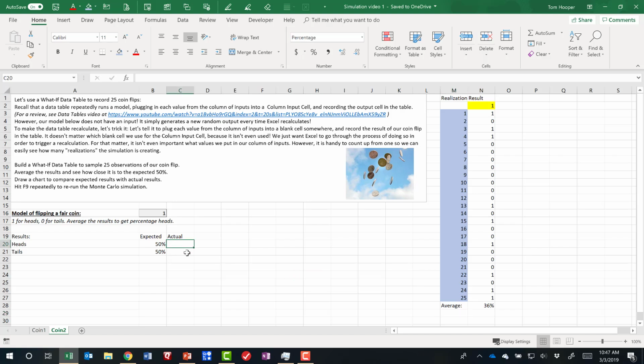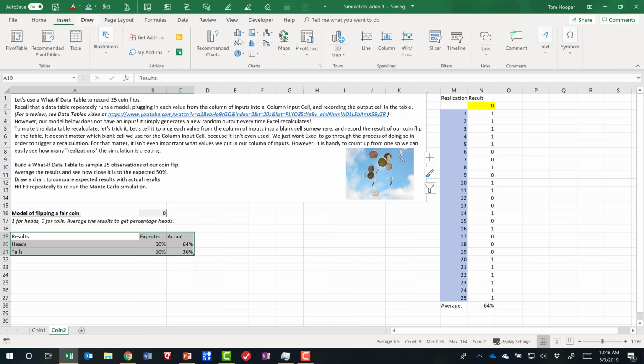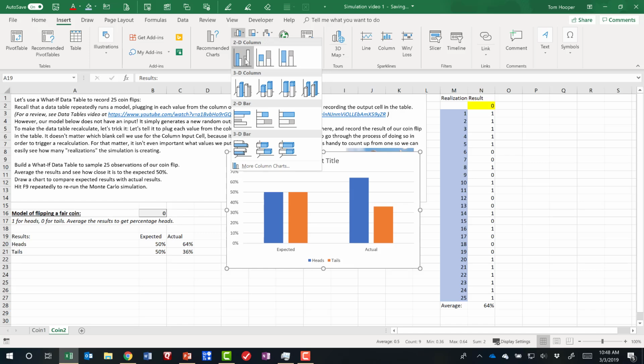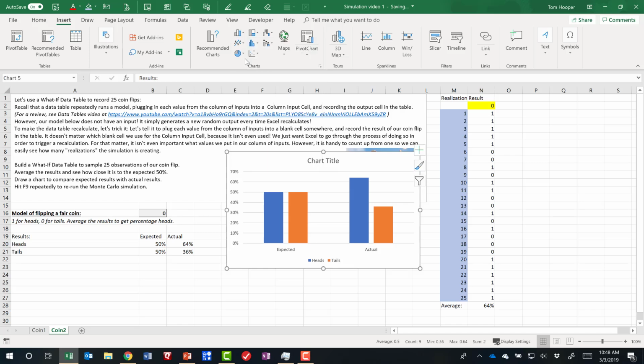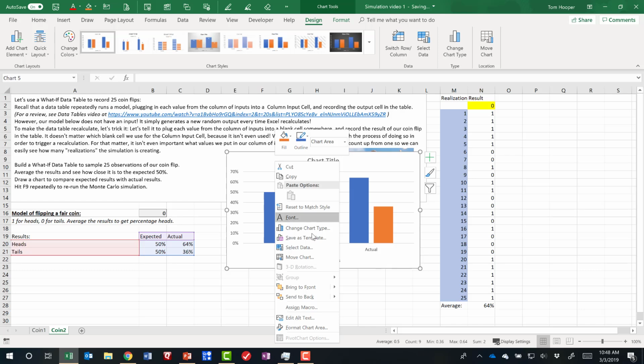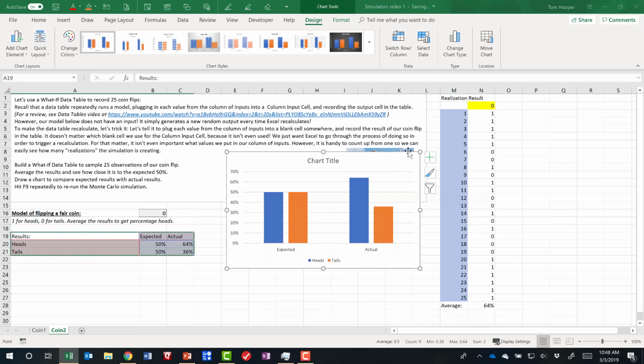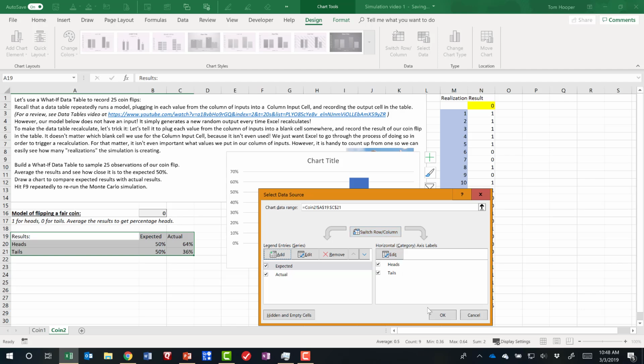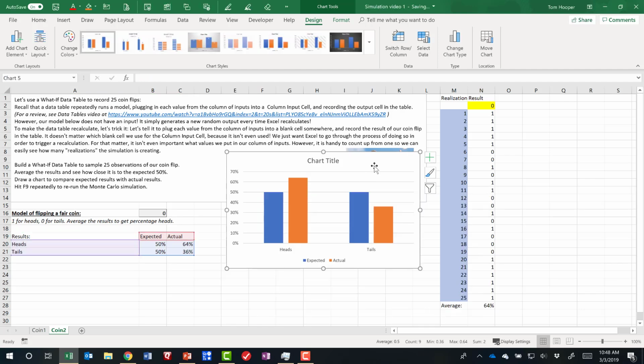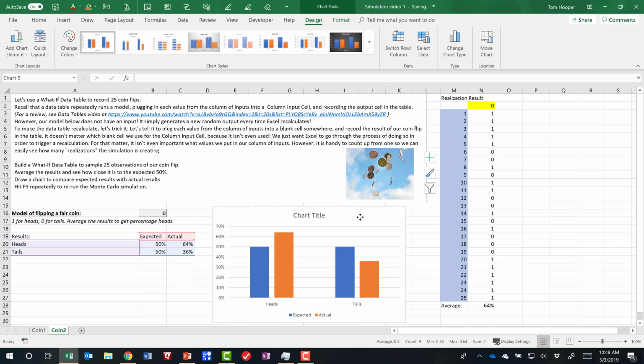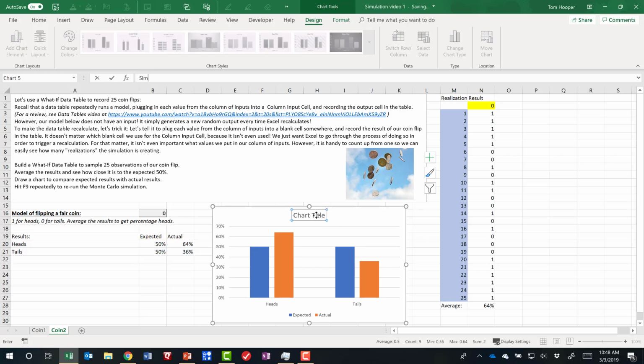And so if I'd said the actual number of heads in that realization, I could point it right at that cell. And the actual number of tails would be 1 minus that amount. So let's just compare that in a chart. Let's select this data and say Insert Column Chart. And we got rows instead of columns, so I'm going to go select Data, switch those. That looks a little more like what we were hoping for. Let's call it Simulation Results.